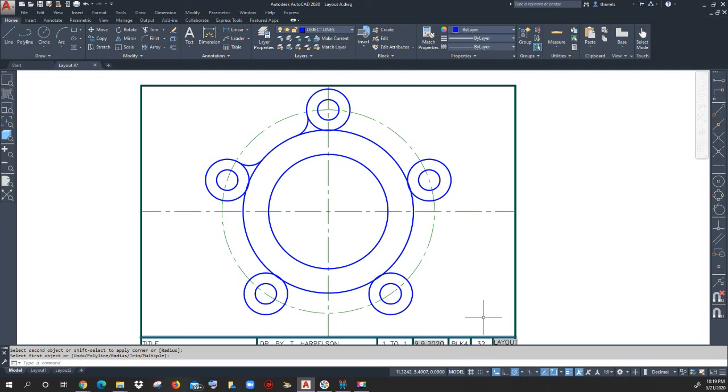Make sure you edit your title block. Make sure you have saved it, and it'll be ready to print out.